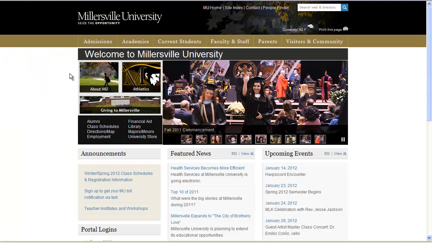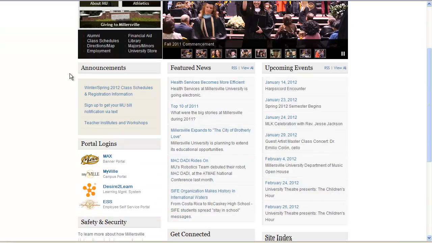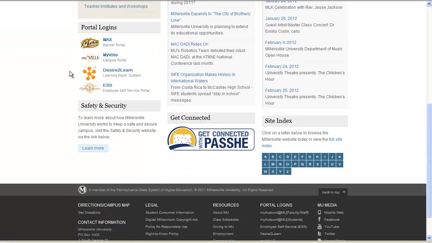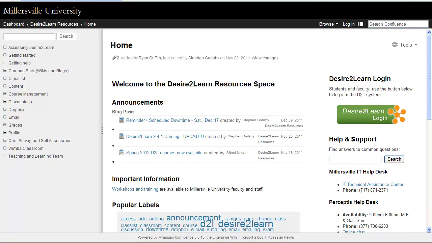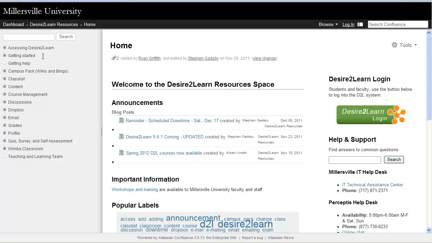To navigate to your D2L course, begin at the Millersville homepage. On the left-hand side, in the portal logins, you will find the login for Desire to Learn. The portal login will bring you to the Desire to Learn resources space. Bookmark this page for future logins because this is where bulletins are posted if the system is down or undergoing maintenance. Additional resources and tutorials for D2L can be found at this page and are arranged by D2L tool. The resources on this page may change if D2L is updated.